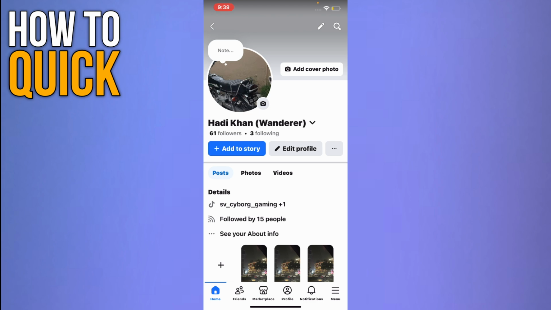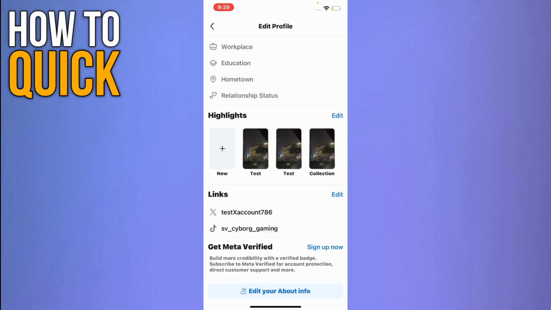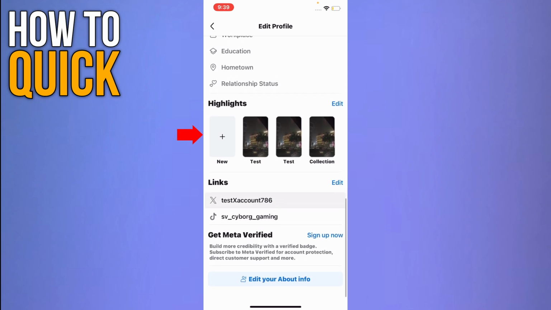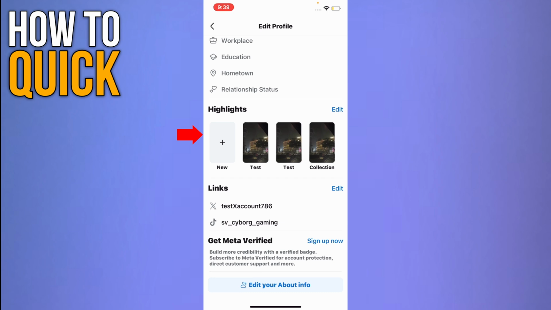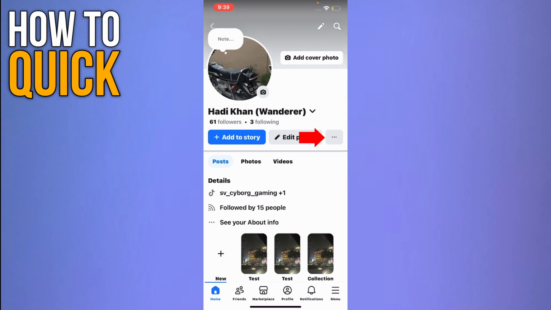So to check that, you have to again scroll down and tap on edit public details. Again scroll down and you should be able to see your featured photos or highlights on your Facebook account. So to further clarify your point, you have to come back and again tap on the three dots which are present right besides edit profile.